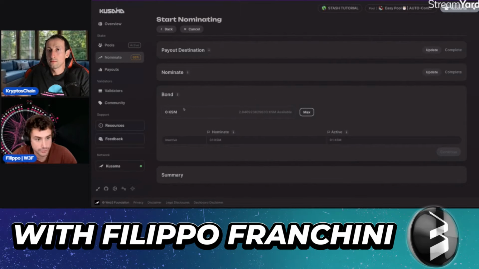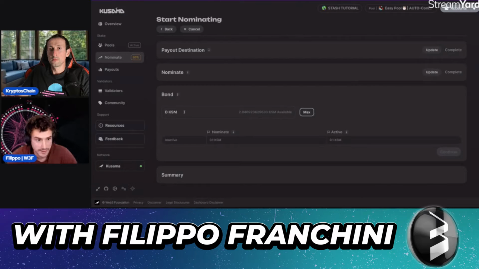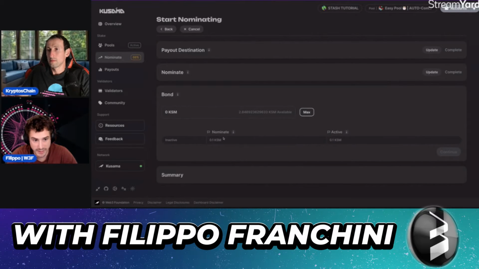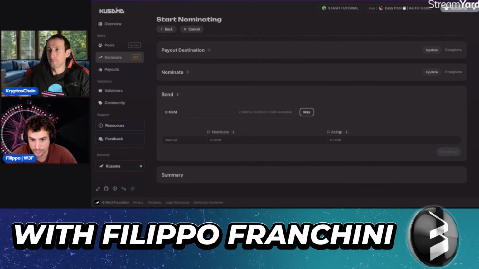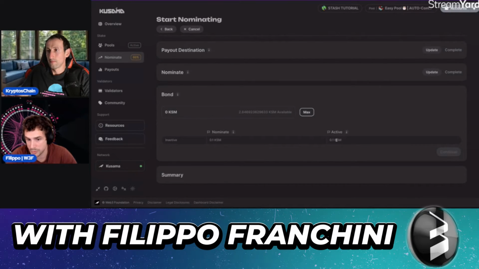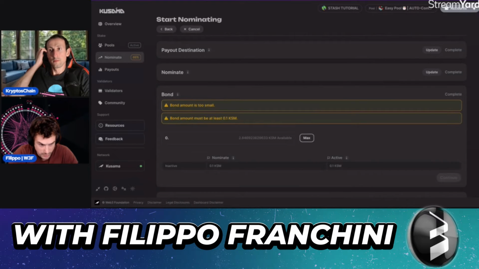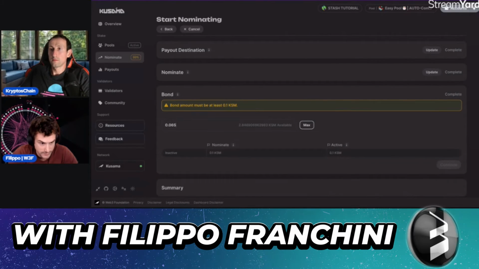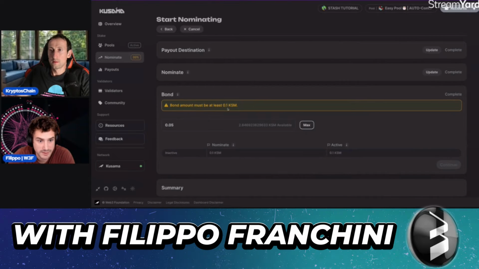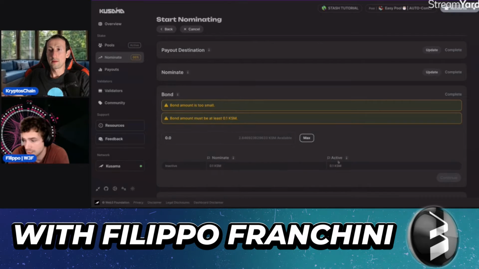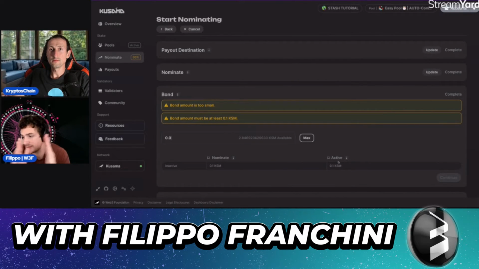Here we have to choose how much we want to bond, and you can see there is a progress bar where we can nominate. The minimum amount is 0.1 KSM to nominate, yeah, and in order to be active, 0.1 KSM is enough. So if we put 0.05 or 0, we can see the bond amount must be at least 0.1 KSM. So the dashboard is telling us that this is not enough, because we have 22,500, right?